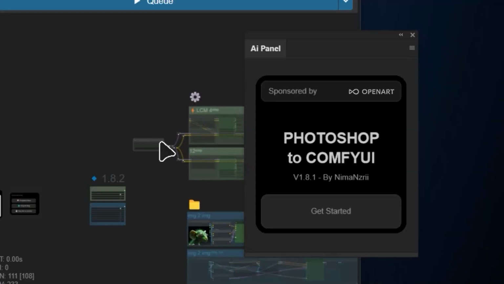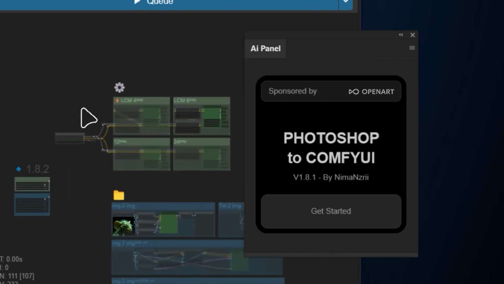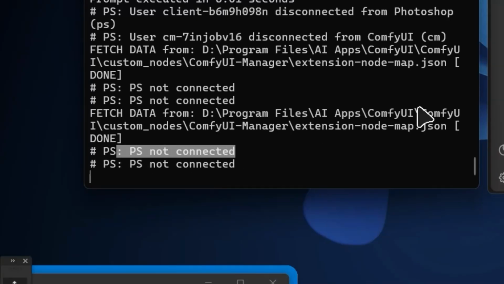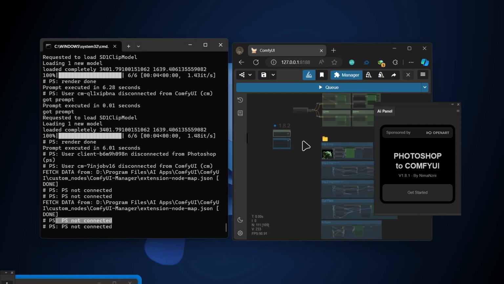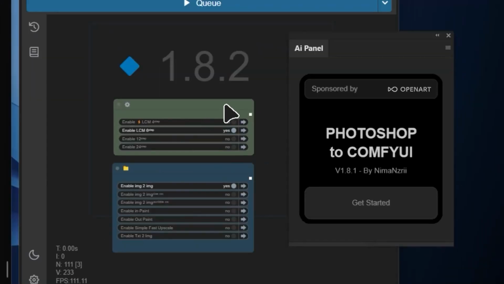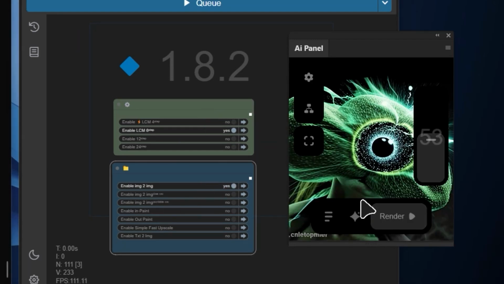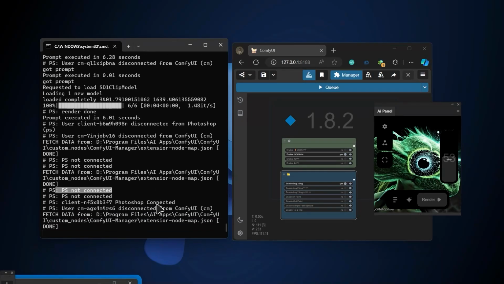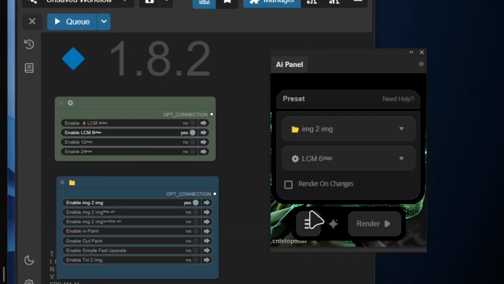And sometimes you get an error like Photoshop not connected. It means that you may be missing something, maybe you didn't start the plugin or something like this. You are seeing this message 2 times because it is trying to send 2 messages to Photoshop and it cannot find Photoshop at all. And these 2 nodes are those messages. It will always try to sync these 2 nodes with your plugin.